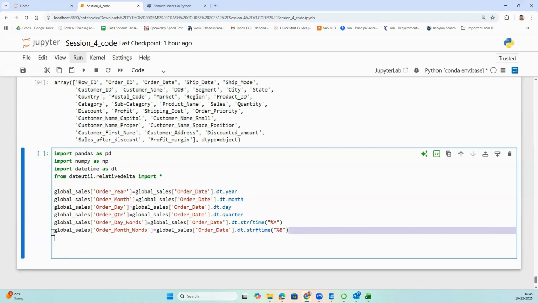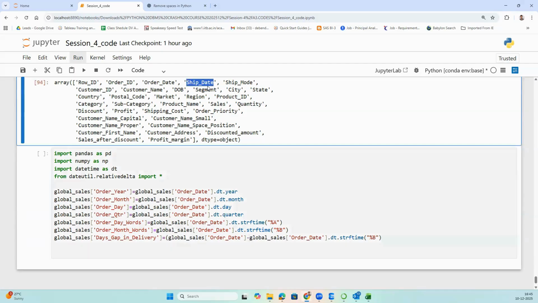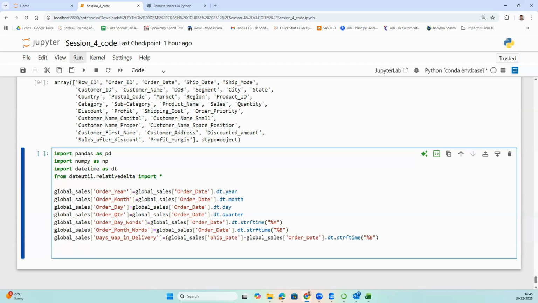Right? Now, to get days gap in delivery, how do you get this days gap in delivery? Close the bracket here, take this minus this, which is your shipment date. Shipment date to this, close the bracket, called dt dot days. That's how I can get my days gap.